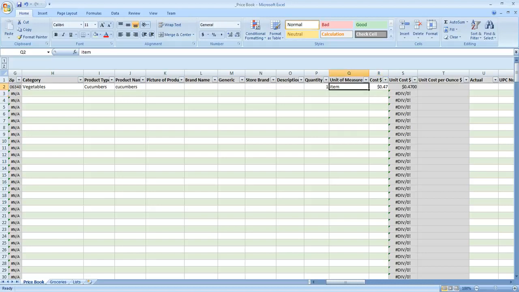Now, if I had put maybe, say, pounds, if I had purchased 1 pound of cucumbers at 47 cents, and I put in pound and press enter, now it's able to calculate the unit cost per ounce as $0.0294 per ounce, knowing that there are 16 ounces in a pound. Or maybe if I put ounces here, it's 47 cents an ounce for 1 ounce, according to what I've entered here. Okay, so unit of measure is pound.